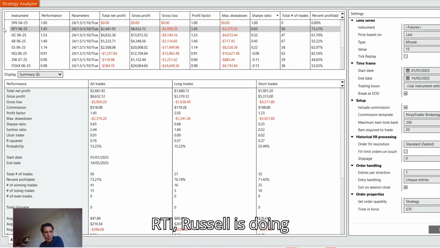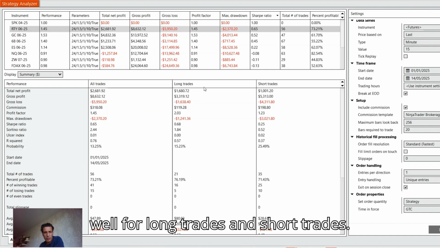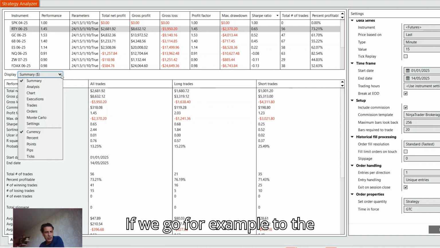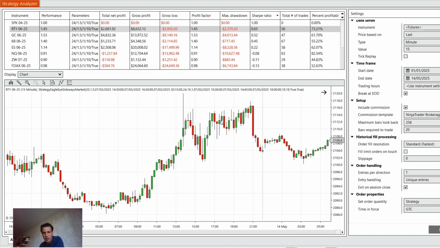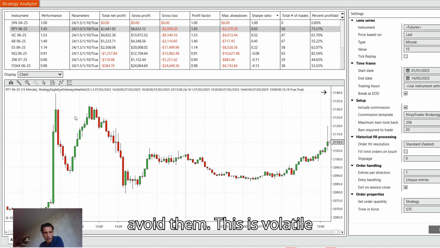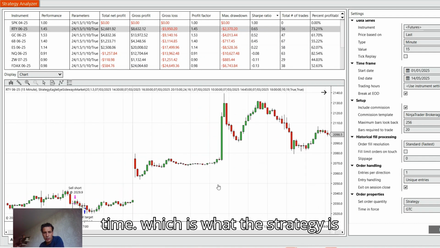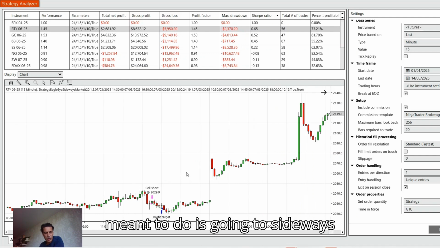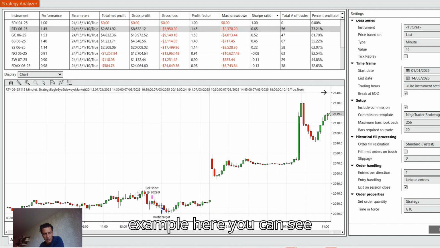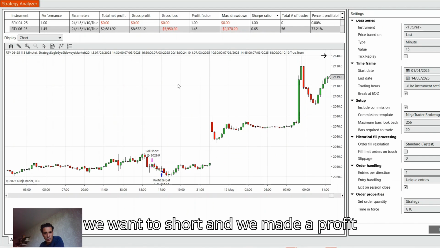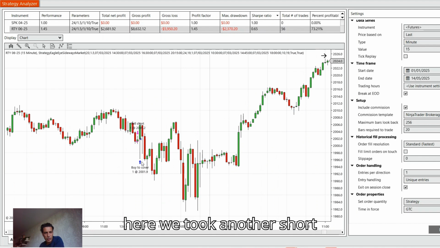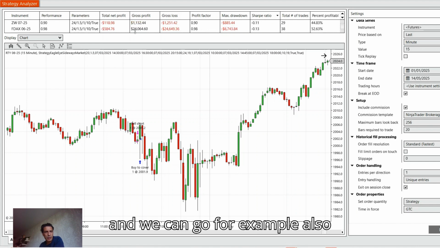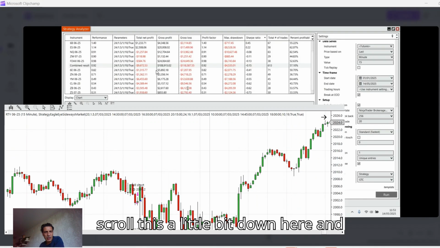So you can see the RTY, the Russell, is doing well for long trades and short trades. If we go, for example, to the chart just to see the behaviors, you can see those big moves. The strategy tries to avoid them. This is volatile time, and the strategy is meant to go for sideways markets, which are little moves. For example here, you can see we went short and we made a profit here. And here we took another short and we made a profit here.